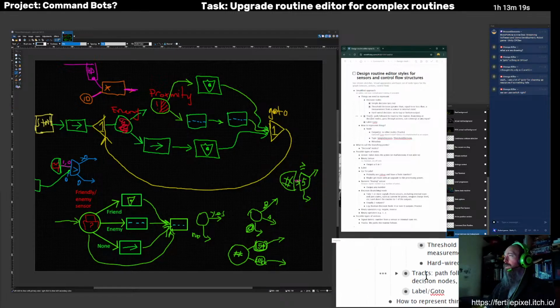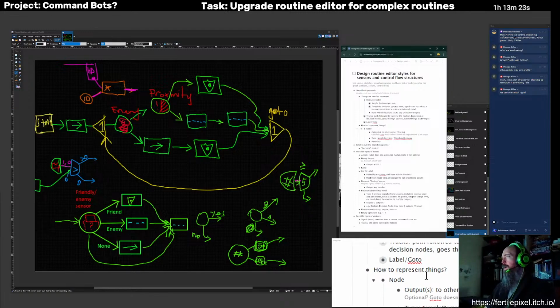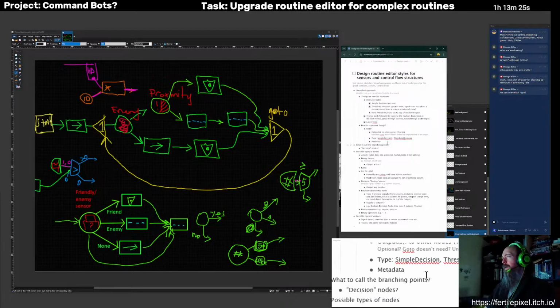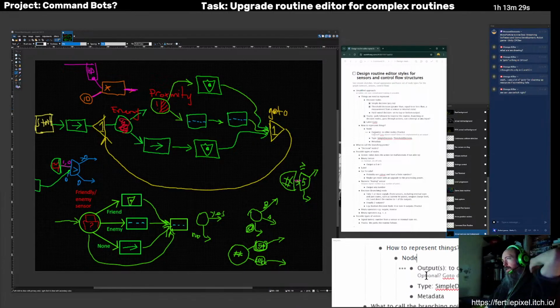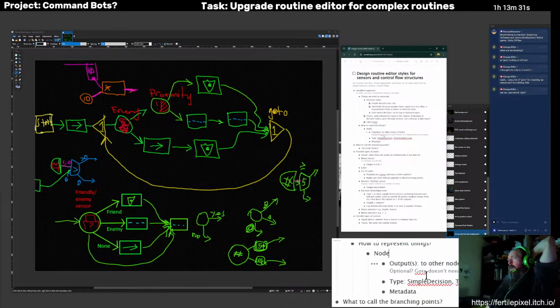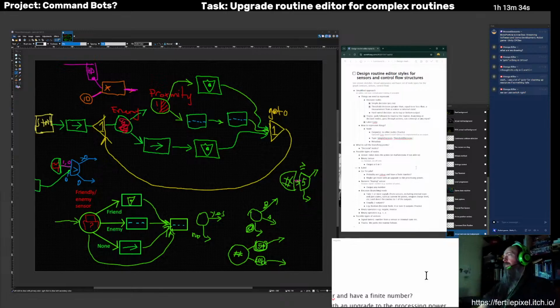So that's the tracks represented just as a reference to another node. And then label and go to. Well, they're both going to be nodes as well. Simple decision threshold. Oh yeah, action is the most basic one.